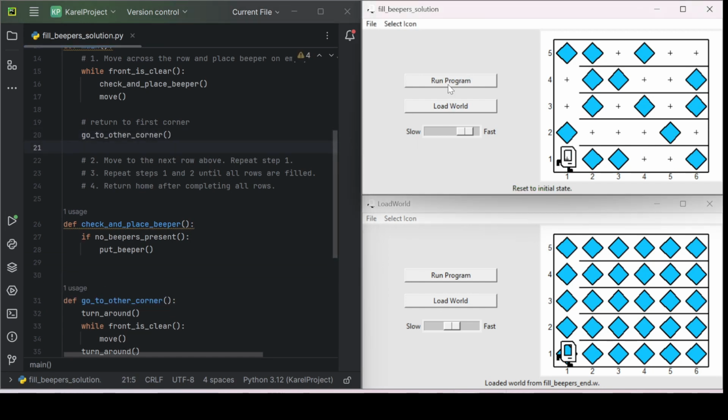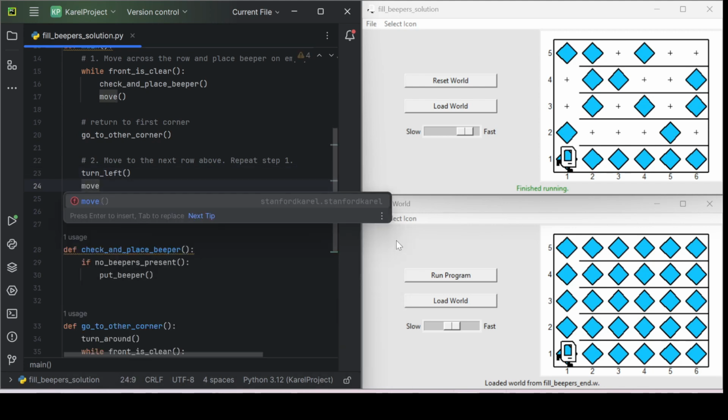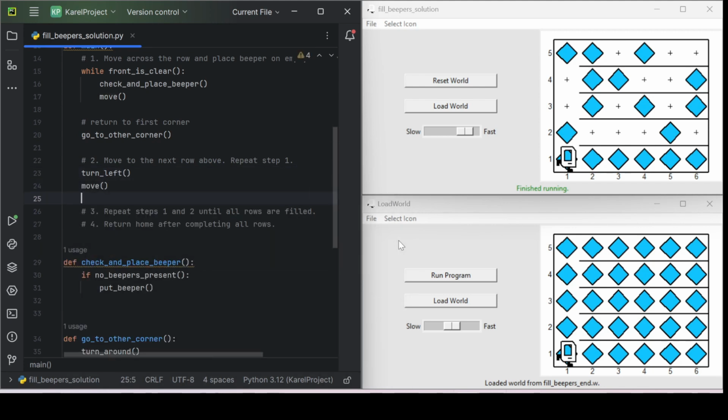Okay. Let's run it again. Okay, it's working. Next task is to move to the next row above where Karel is facing east. So Karel first has to turn left. It has to move. We want Karel to face east again. So the position will be exactly the same as it was on row 1.